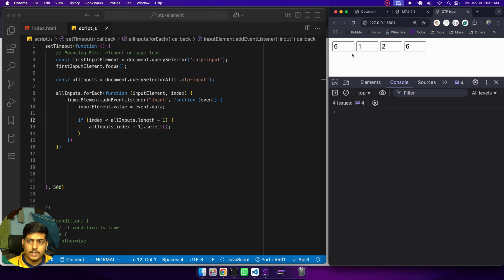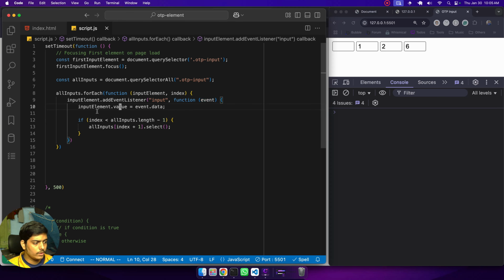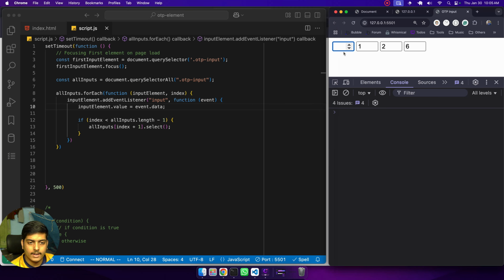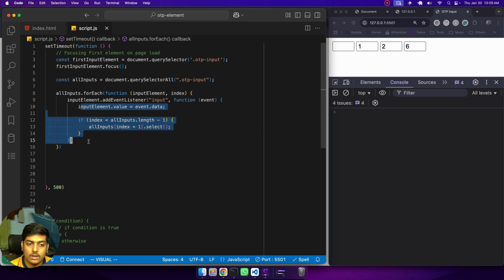Now one more thing that I already showed you: if I press the back button, it is moving forward, but we want to move backward. So for example, if I press the back button, we don't want to move to the next element. One thing we can do is that if we are pressing backspace, we should not move to the next element. So this code should not run if we are pressing the back button.